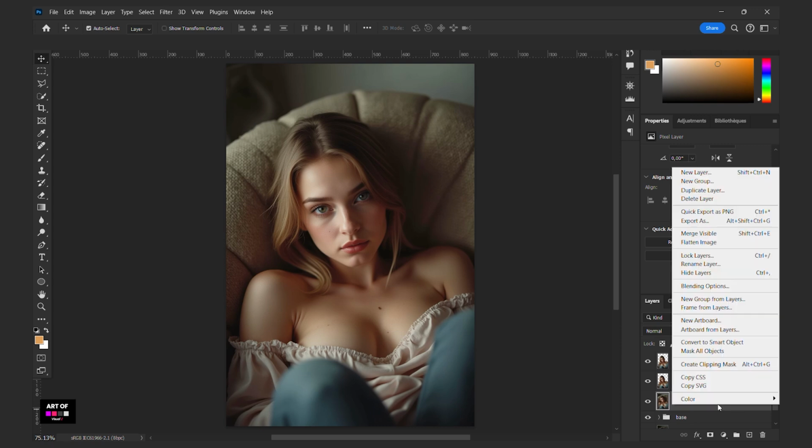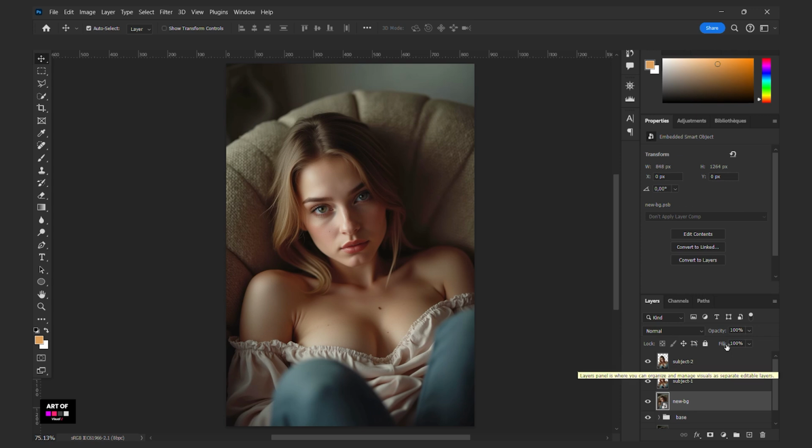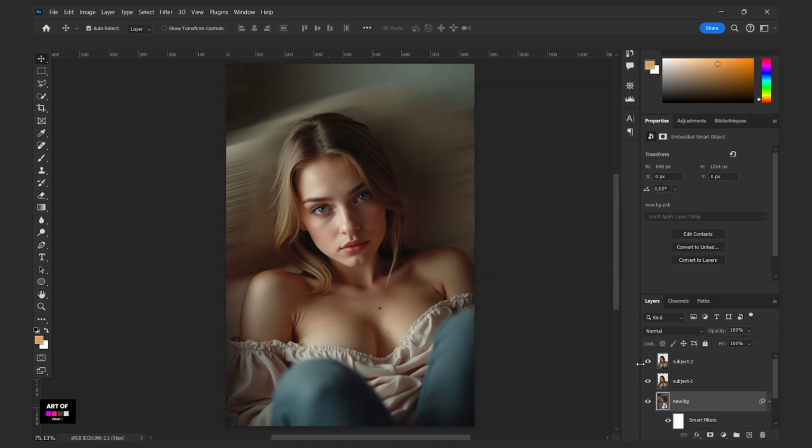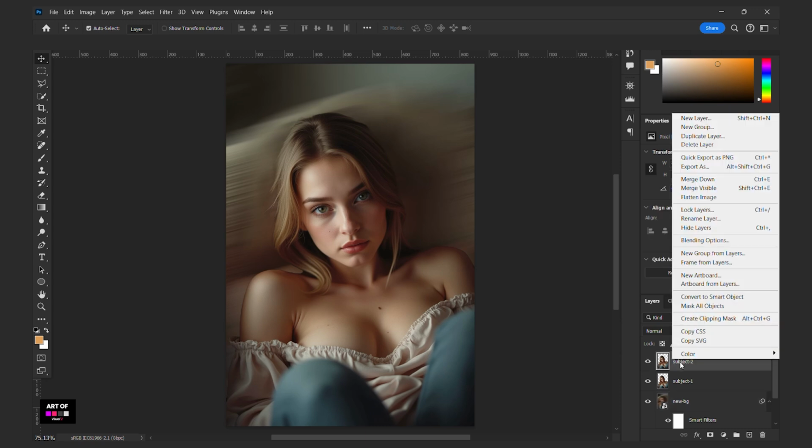Now, let's convert the new background into a smart object, and we will apply a motion blur from the filter menu. I will set the angle to 15 degrees and the distance to 250 pixels. Next, let's convert the Subject 2 layer into a smart object and apply the same motion blur values.